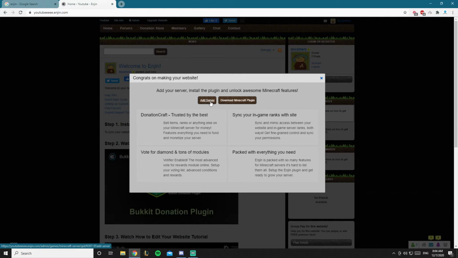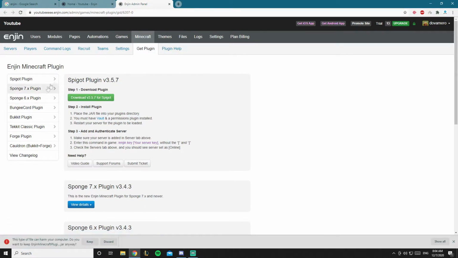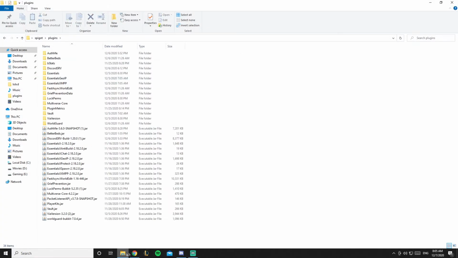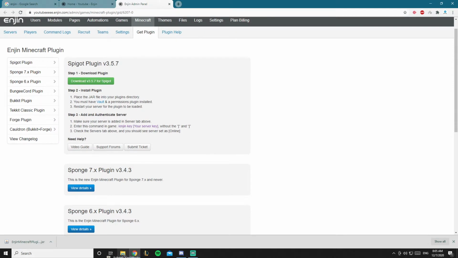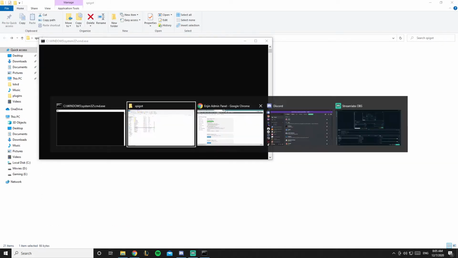So you wanna add your server, but I'm going to be downloading the plugin first. Here we go. It takes you to this page. You click on download, and you literally download it automatically. Okay, so now once you download it, all you have to do is take it from here, put it in your server, and get it running. Some basic stuff. You should know this by now. It's in here. Start up your server.